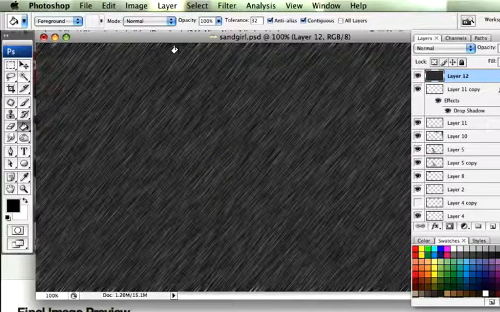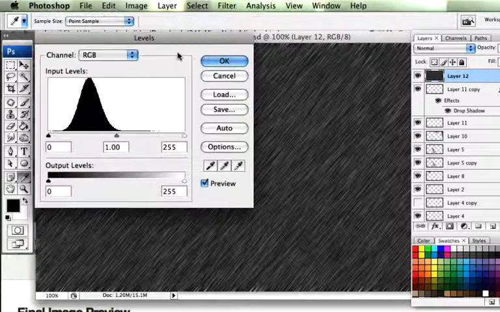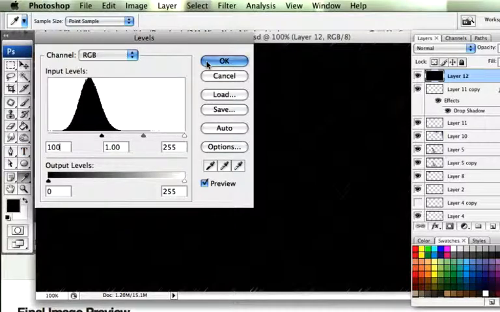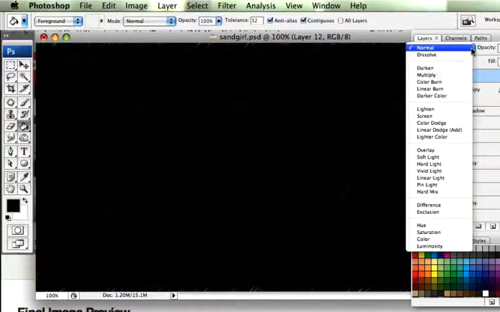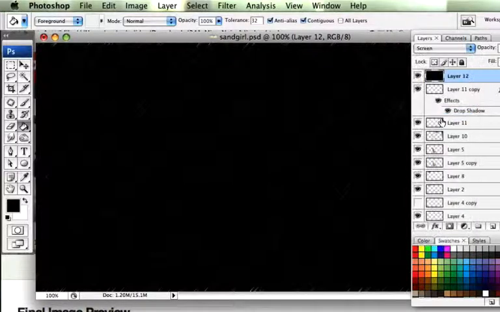Okay, once you've done that, the next thing we need to do is Command L, and we're just going to increase our input here, and we're going to increase that to 100. Click on OK, and you can see that just breaks that up a little bit, blends some of that in, and then we're going to set that to screen, and we should get some really nice rain.